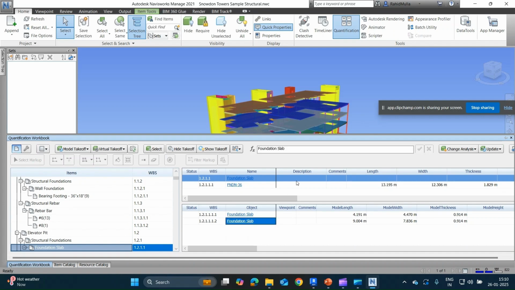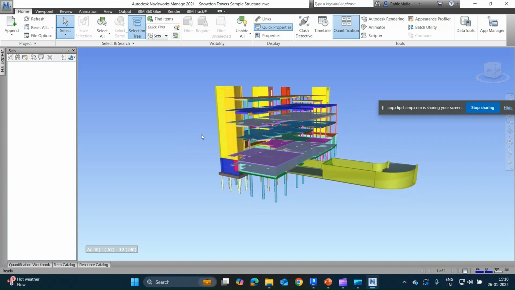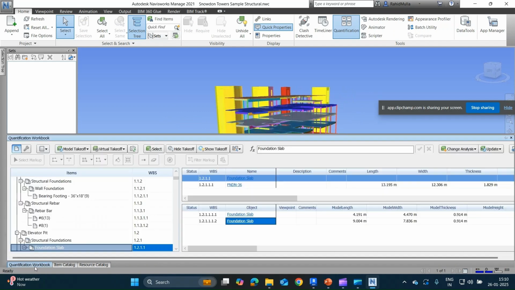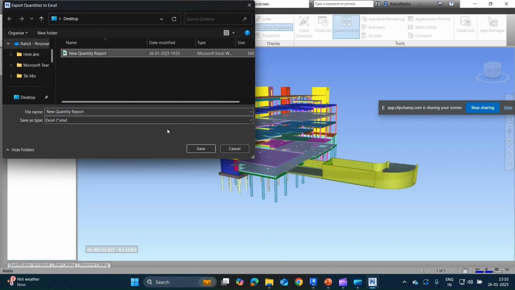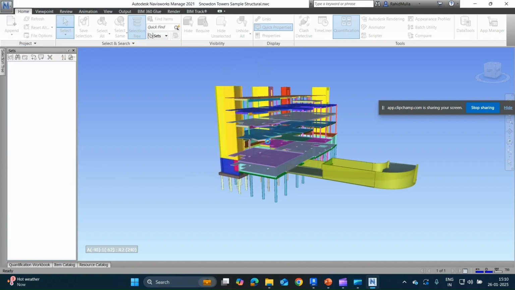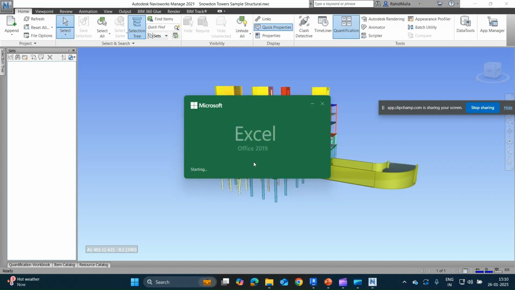based on that we can read our different quantities, but in Navis with this quantification workbook, it becomes difficult to understand what exactly we are up to. Okay, so what I will do is I will go to Navis and I will extract this information in the form of Excel. Okay, so we are extracting the information in the form of Excel, and let us wait for some time. Based on your project, it may take longer as well.